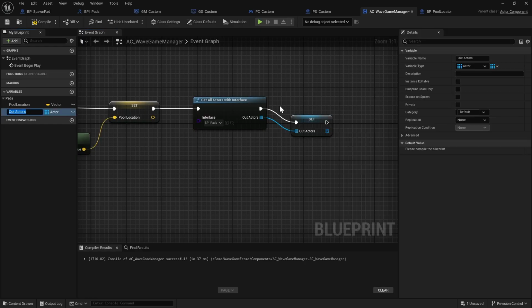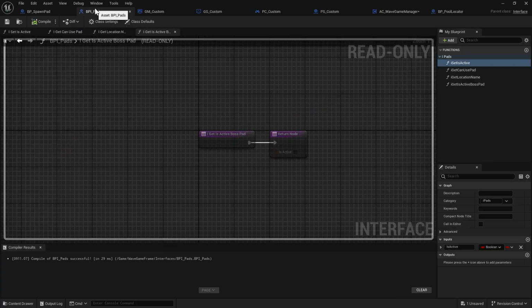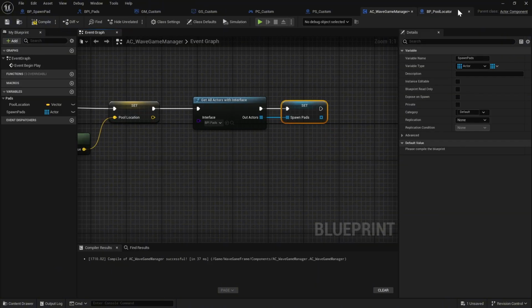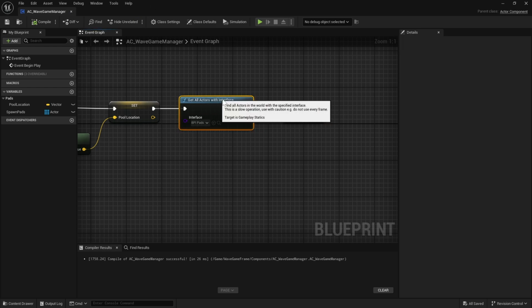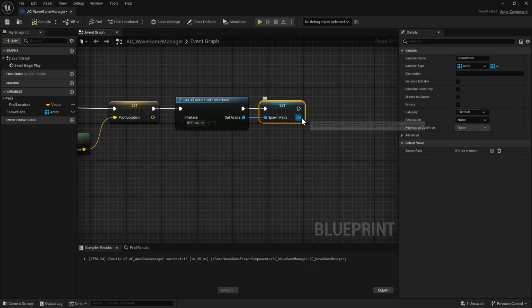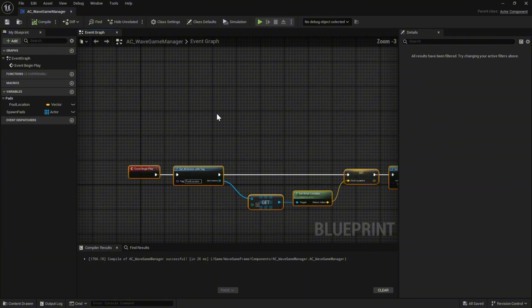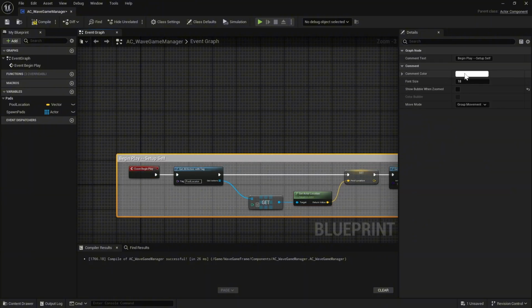So we promote this to a variable, and we call this spawn pads, because like we did all those functions earlier in BPI pads, we're going to be needing to use these, okay, in the wave manager. So I'm going to close out some of these other things as well. We're going to open them as we need them. And it's bothering me that they're open. Anyway, inside of this wave game manager, we're just setting these spawn pads. And this is just an actor reference. It's not directly referencing the spawn pads. And that's all we're going to do on begin play. I'm going to call this something like begin play setup self.